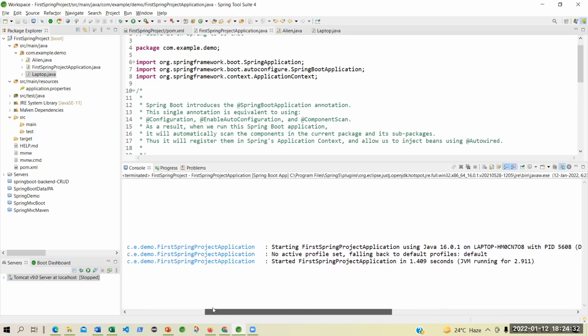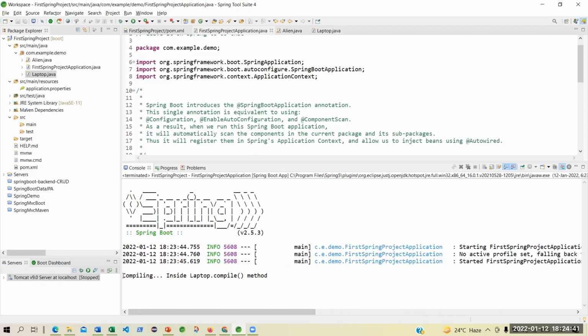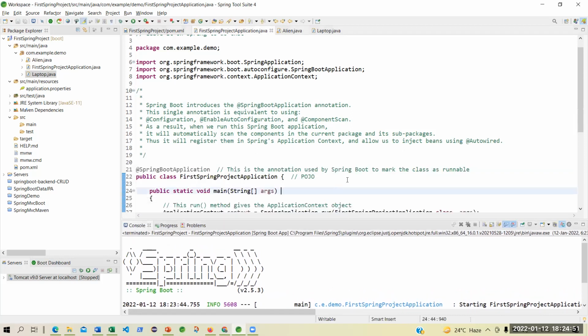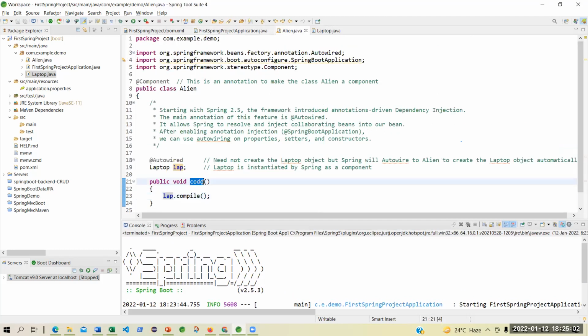Now, it is using a default profile and started this application in this many seconds. And what is the output? Compiling inside laptop compile method. Are you getting me? Is it okay? So you are calling this code of obj. Obj is nothing but Align. So go to Align. You are calling this code.